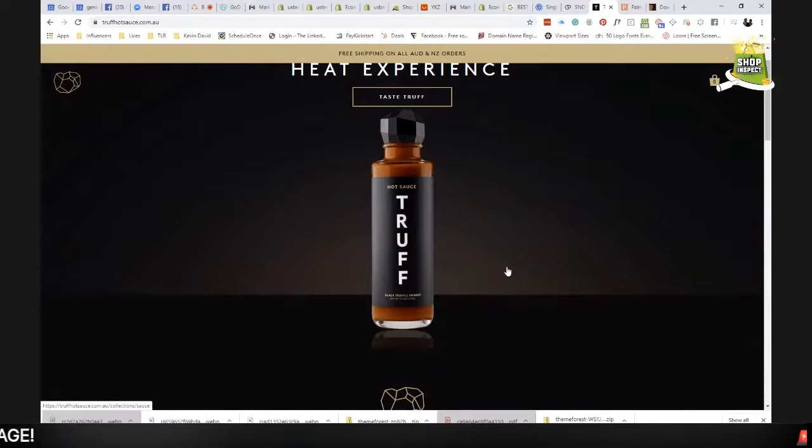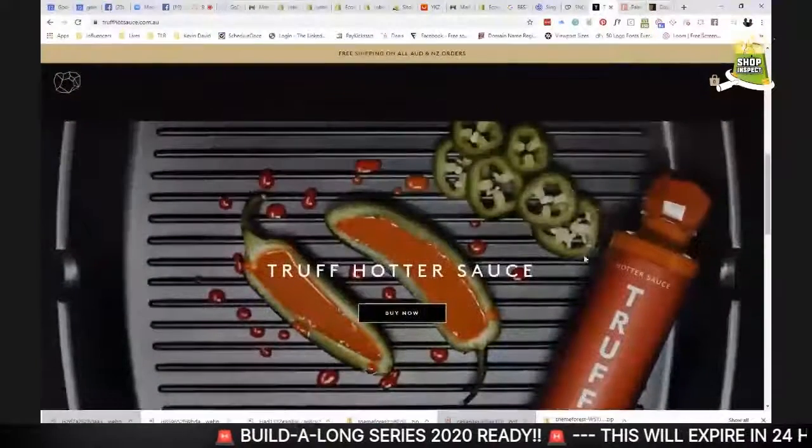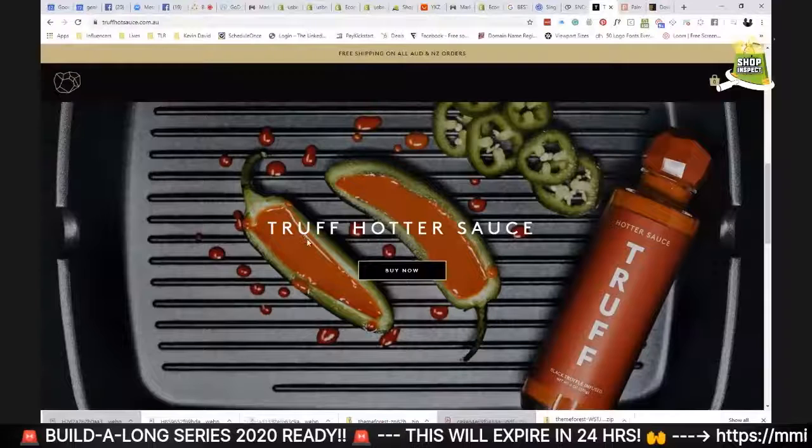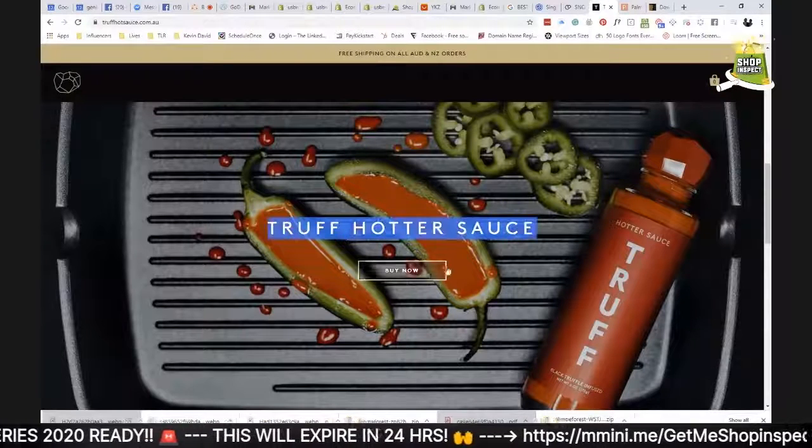I've ever eaten truffle. Okay, one day I will. Kevin David probably eats a bit of truffle. I bet he does. Yeah, he's got a pretty open mind. Truff hotter sauce, buy now.